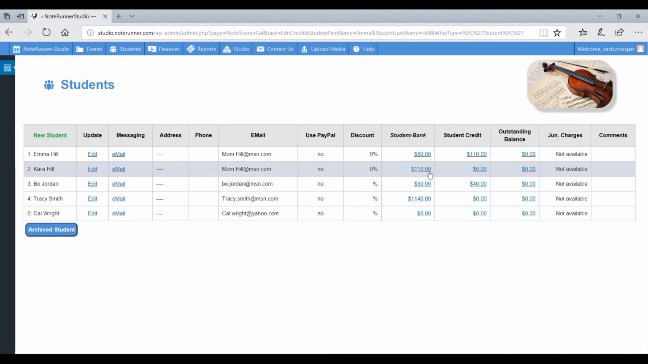The reason for the difference in the student bank account and the student credit account is when we have tax reports at the end of the year, you will be able to see what your income is as opposed to what credits you still have remaining. And that's all there is to it.